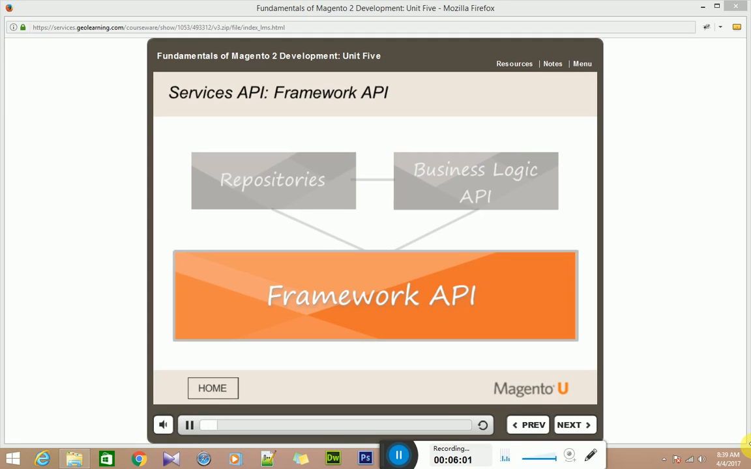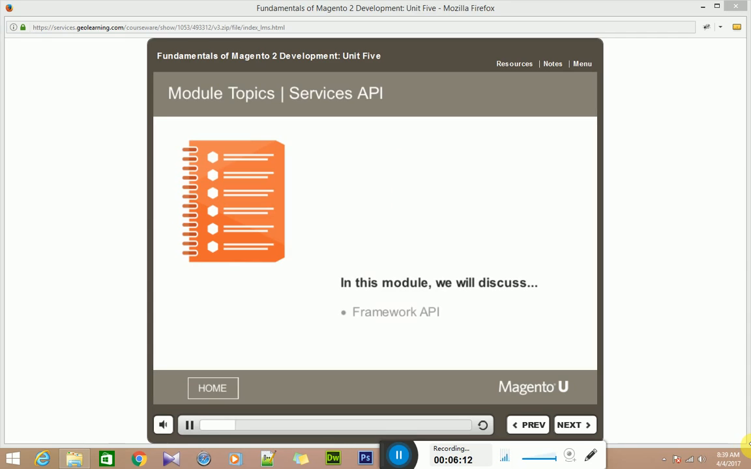Now that we are finished with the overview, we're going to look more closely at the types of Magento 2 APIs, starting with the Framework API. In this module, we will discuss the Framework API component, repositories, and the Business Logic API.